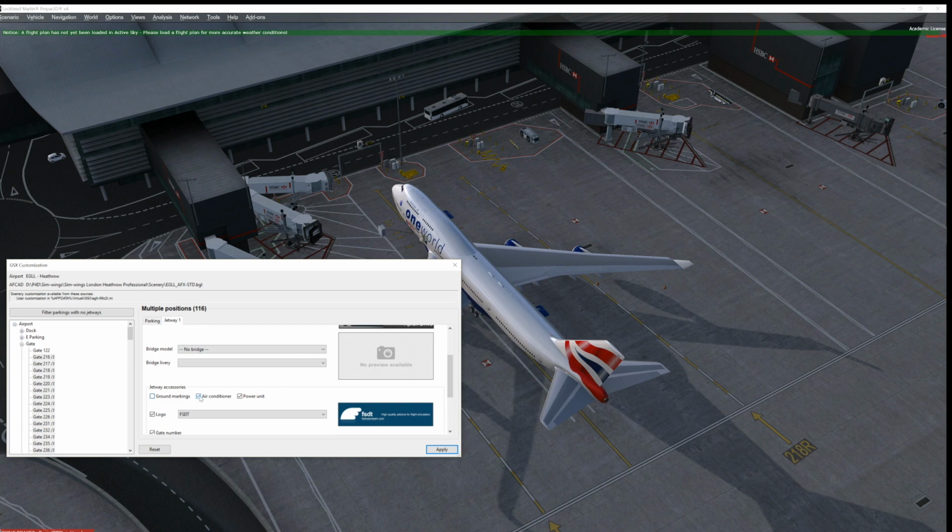Now, sometimes here, instead of a check mark, you're going to see a black box. That means that certain gates already have different values in it. Therefore, if you press twice in here, you'll make sure that you get rid of the black box and you apply that concept to all the jetways.